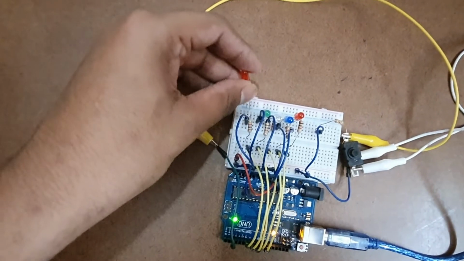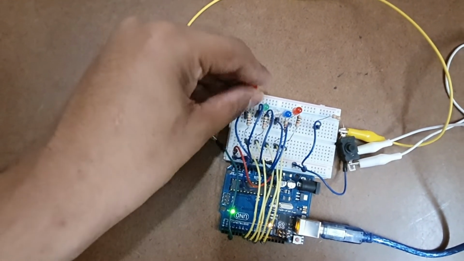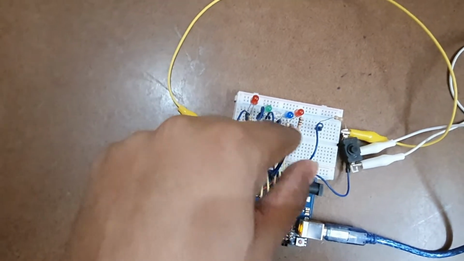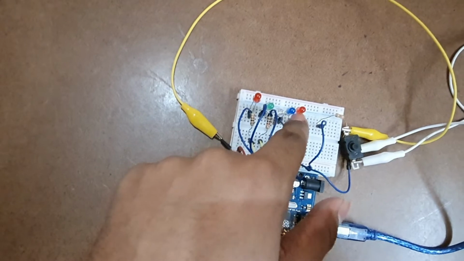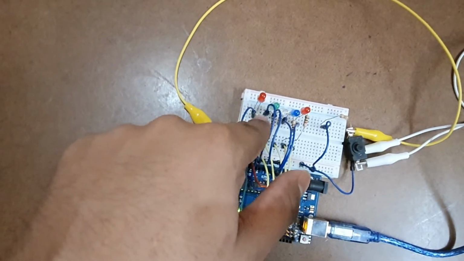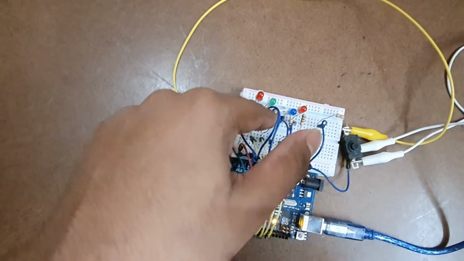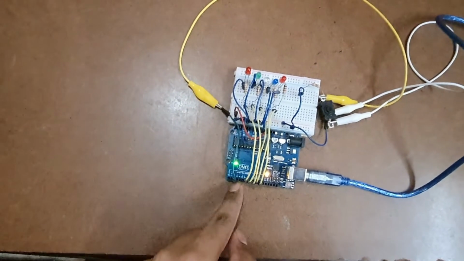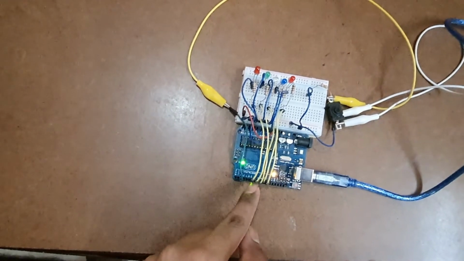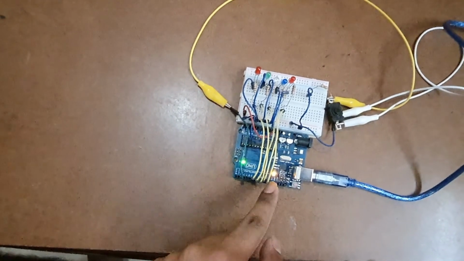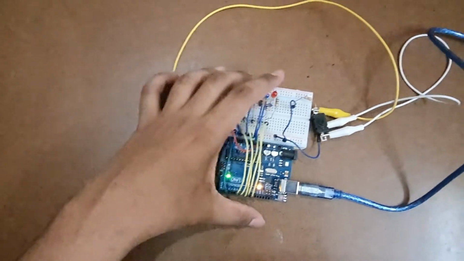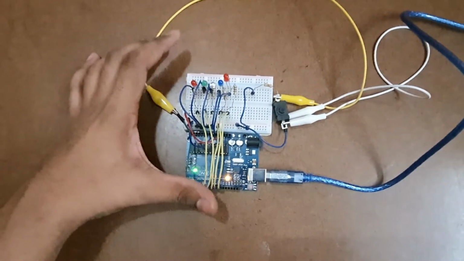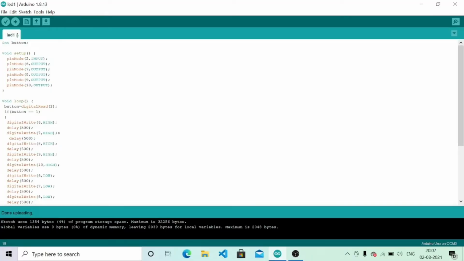I have connected them such that the anode is going to the resistor and the cathode is grounded. That is, I have grounded all the cathodes of these LEDs, whereas to the positive terminal I have connected a 1 kilo ohm resistor, whose other ends are going to digital pin number 6, pin number 7, pin number 8, pin number 9 and pin number 10 respectively. Now I have connected a USB cable to the system. Friends, this is the code I am going to use to do this test.